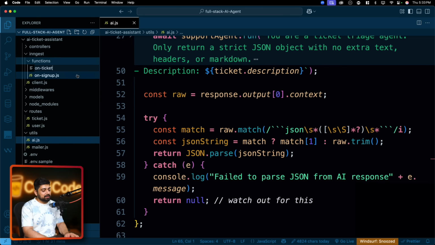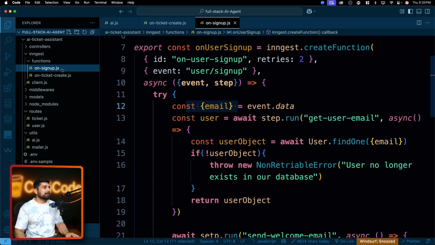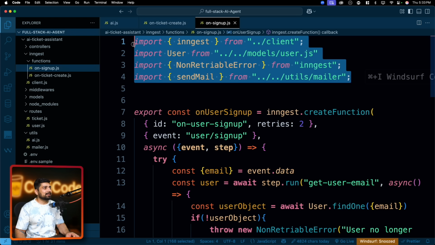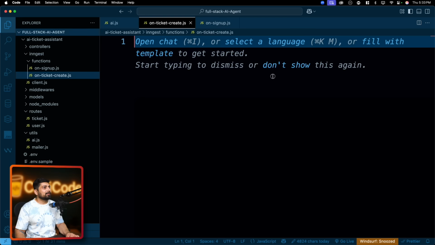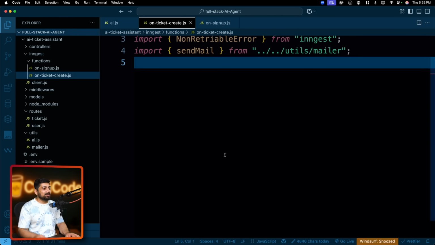On ticket create.js. So some of the things will remain exactly the same, and probably we'll send an email to the moderator once we have assigned it. I'll walk you through that part. Let's go ahead and grab all of this. We'll see how much is required, how much is not required, and all of these details as we go further.